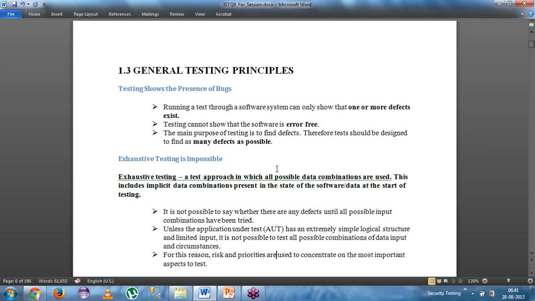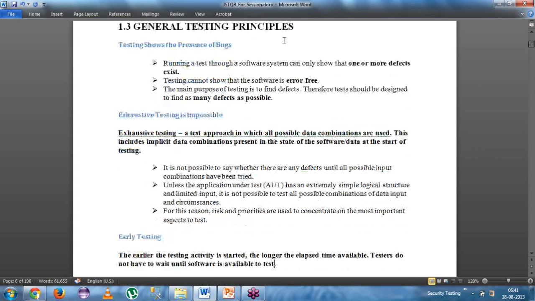Fine. This is a very simple principle. Next comes exhaustive testing is impossible. Since yesterday we have been talking about risk, prioritizing our tests, it's on the same lines. Exhaustive testing means an approach which is taken to test all possible combinations of data, all the branches of your code, all the paths of your code. You are testing the software exhaustively.